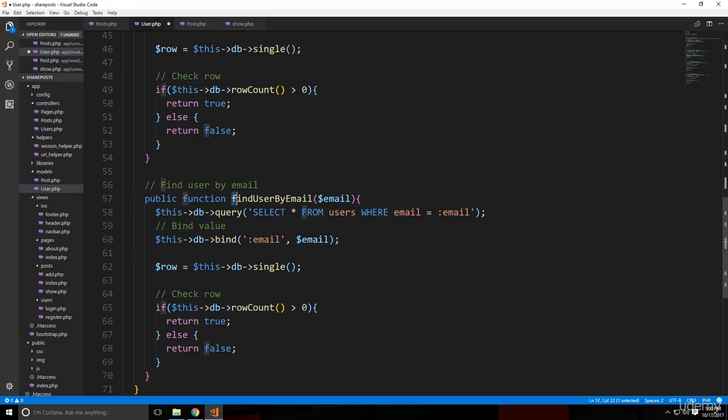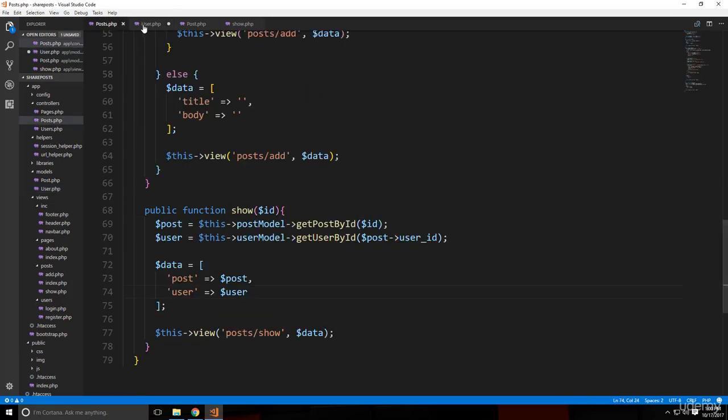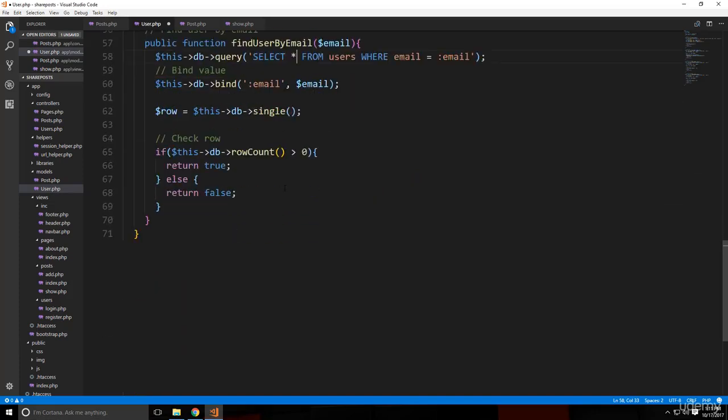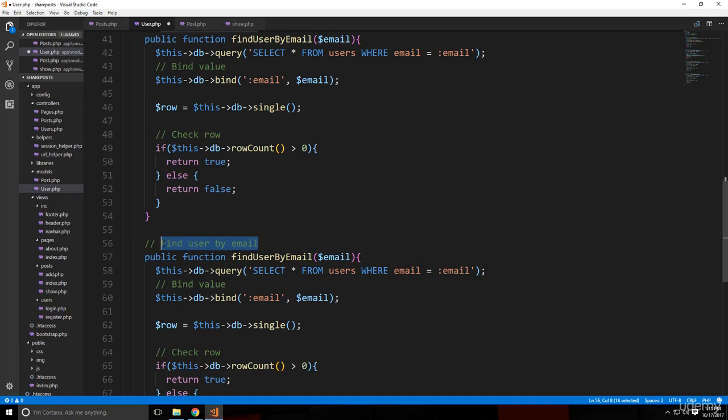And we'll change this to, what did we call it? Get user by ID. So we'll change this to get user by ID, and we'll pass in ID. And then all we have to do is say select all from users where ID equals :ID, and then we just need to bind it.